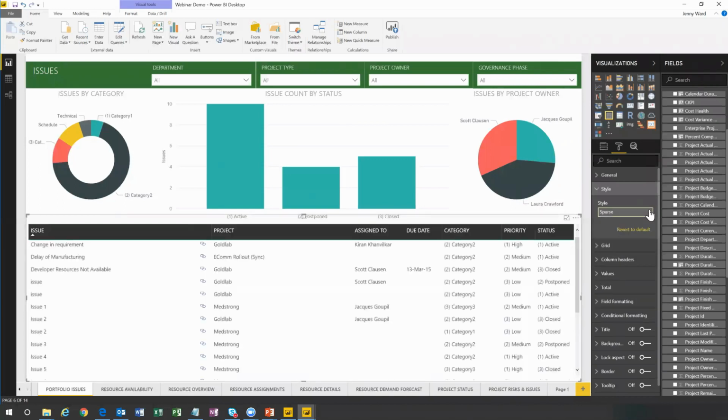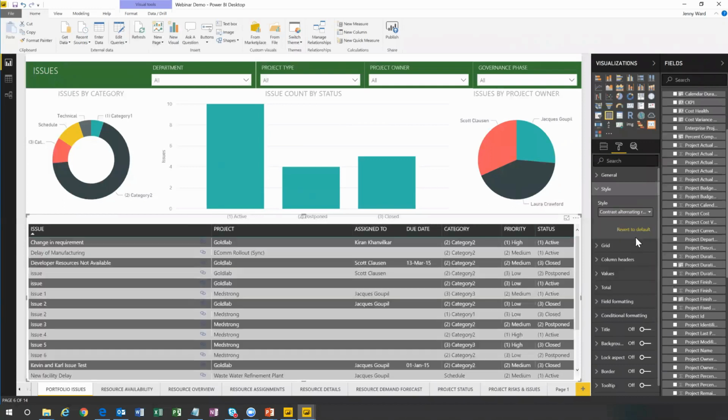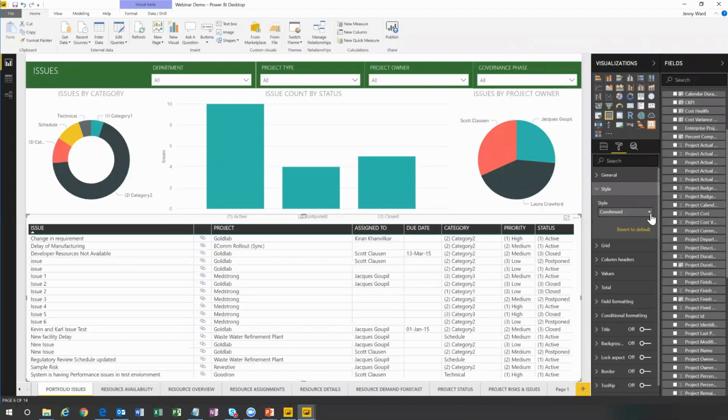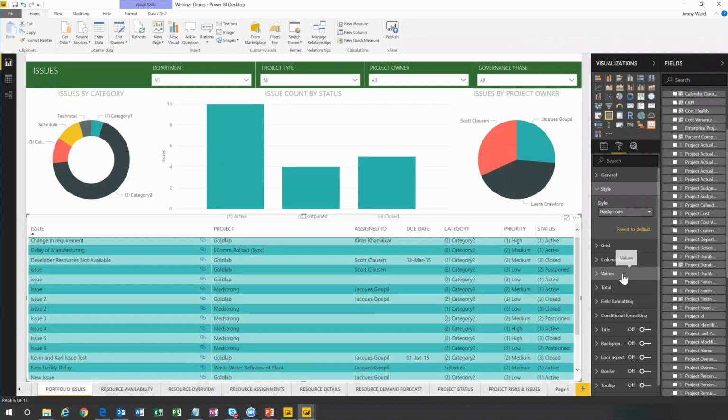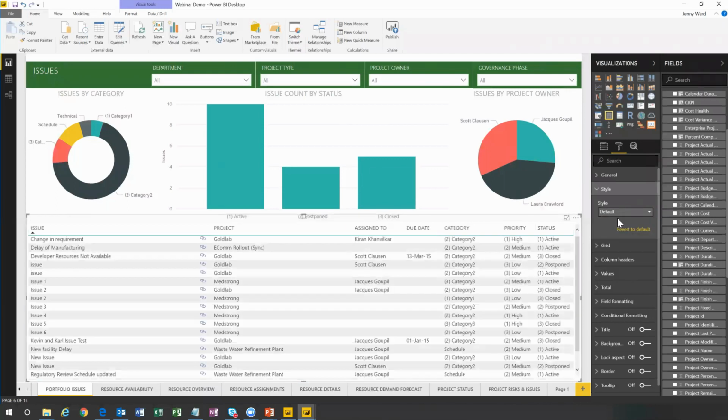Sparse is similar, no alternating rows. This one is a higher contrast, alternating rows. Condense squishes it up a little bit more if you have a lot more information that you need to get into there. Flashy rows, that's an interesting one. It's going to use some of the colors in the theme that are already being used. But you know, you're certainly welcome to do those, but if you want to customize to your liking specifically, then we'll set it to the default value.